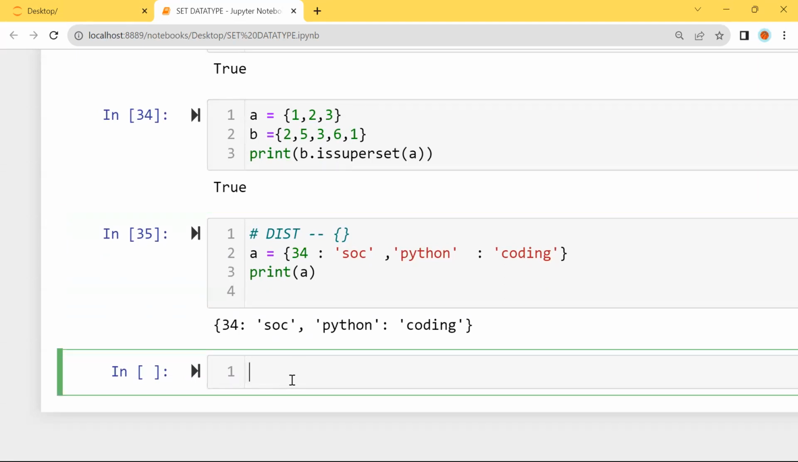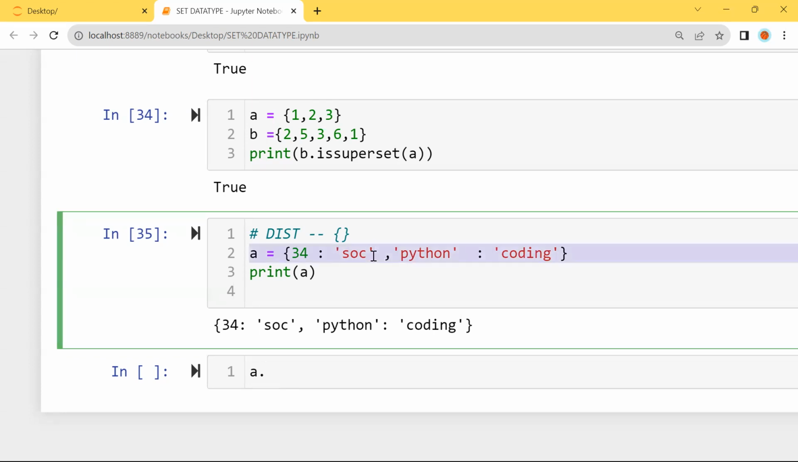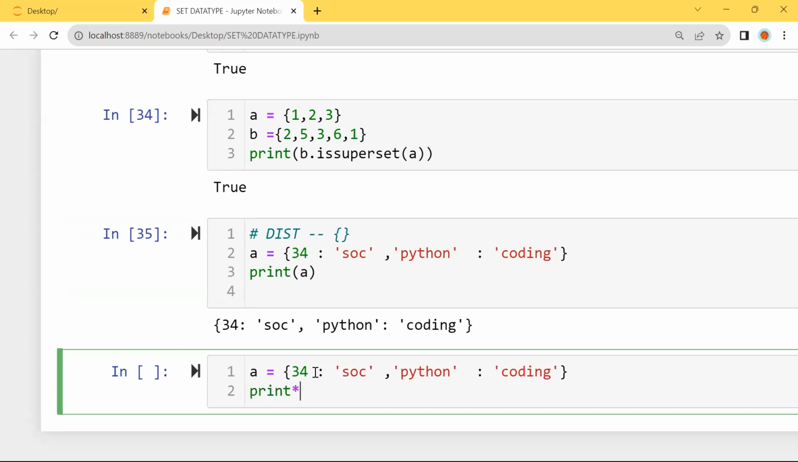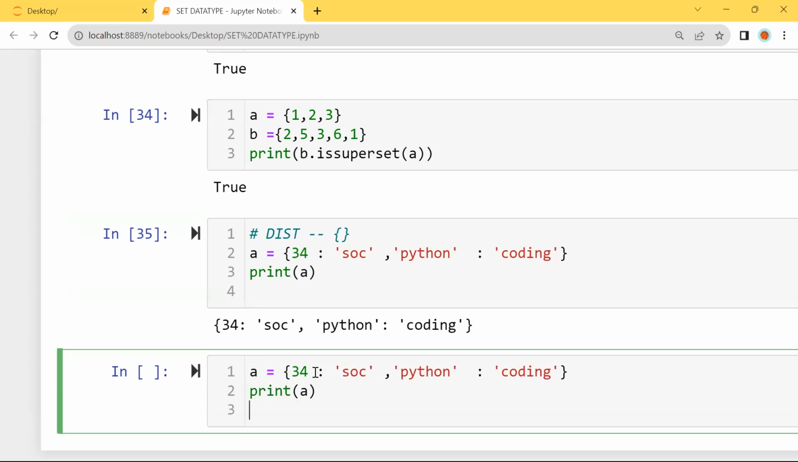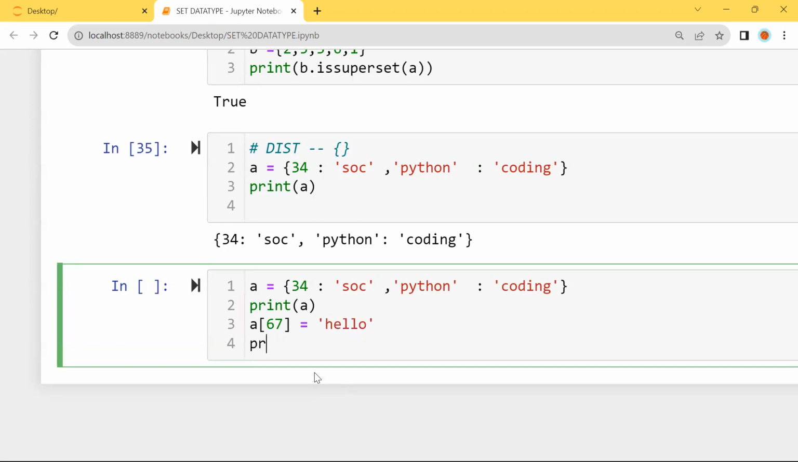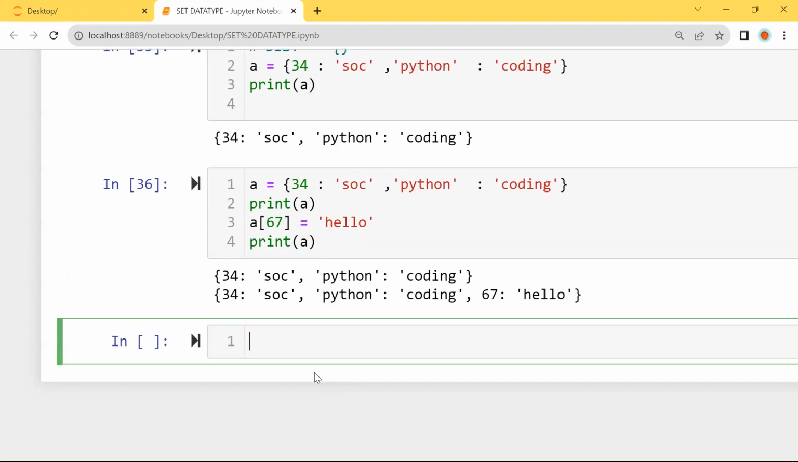Now if you want to add some element, here we have one dictionary, right? I would like to add one new item to our existing dictionary. Simply give the dictionary variable name and open brackets, and here we can give the key, for example the key 67, which is holding some data, hello. So let me print A. It returns the 3 items.